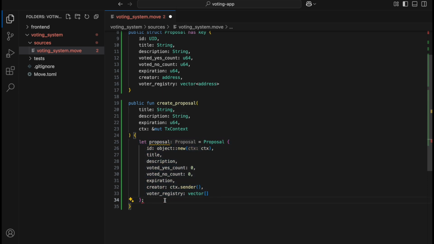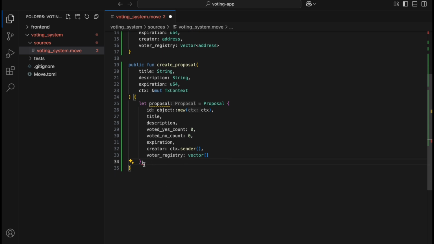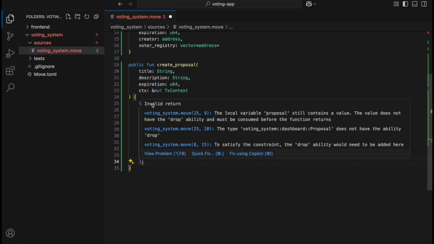But there are still some more restrictions here. You can see we still have an error. This will not compile. So what does this error say? Invalid return. The local variable proposal still contains a value. The value does not have the drop ability. About the drop ability we'll be talking later. And it must be consumed before the function returns. So this is very important. Must be consumed before the function returns.